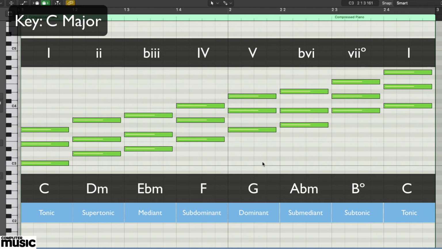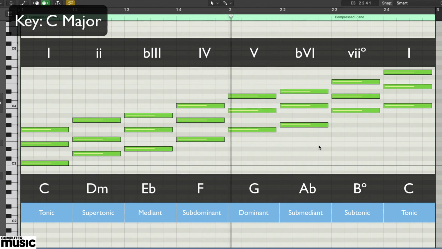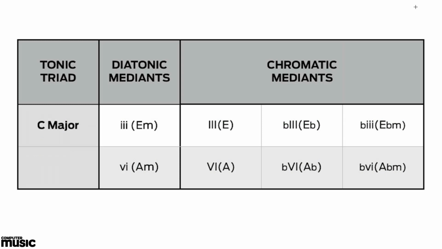Chromatic mediants can be either major or minor, so that means we could also add E flat major, E flat, G, B flat, and A flat major, A flat, C, E flat to our list, making a total of 6 possible chromatic mediant chords in any key. This table shows us all the possible chromatic mediants for the key of C major.